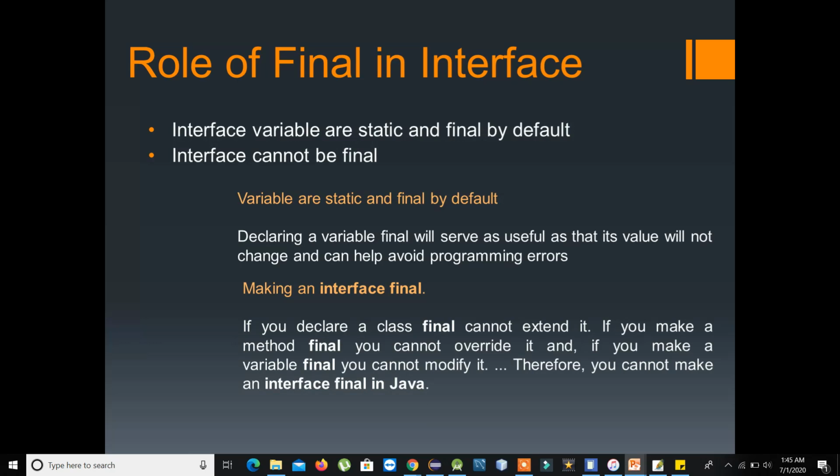So this is all about the role of final in an interface.